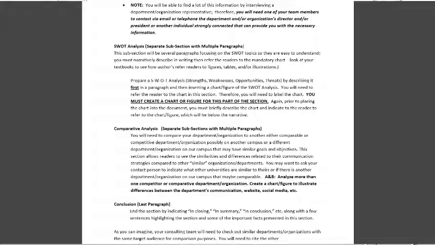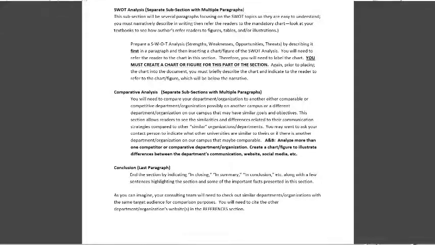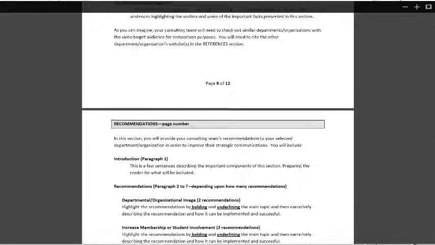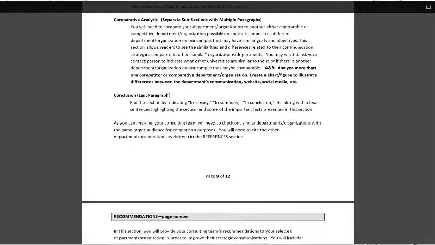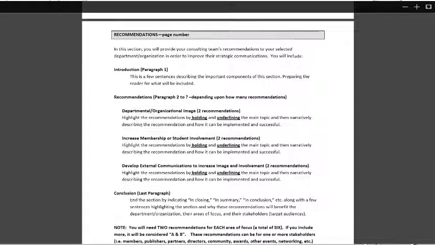You can create a chart, and that would be A and B. The differences between maybe communication, or the website differences, or social media. And then this section will also need a conclusion. So what you definitely want to do, just to mention the comparative analysis, is go to a different university and see what that department is doing, or what other different departments are doing. So we're getting towards the end, and the end is the recommendations.